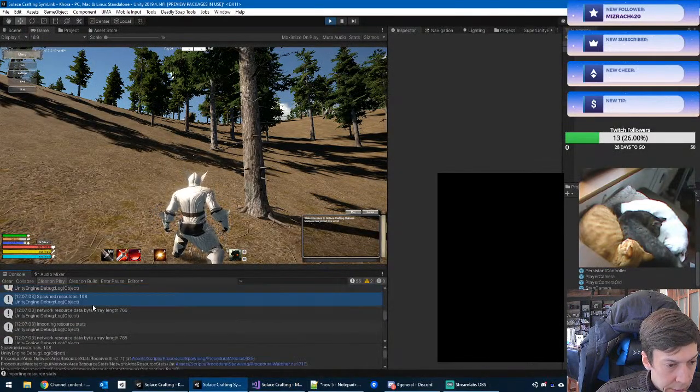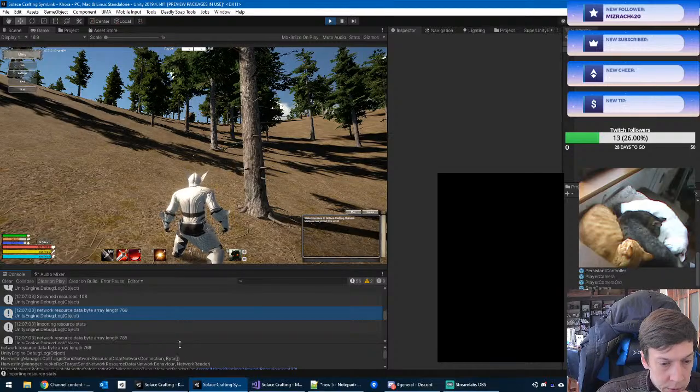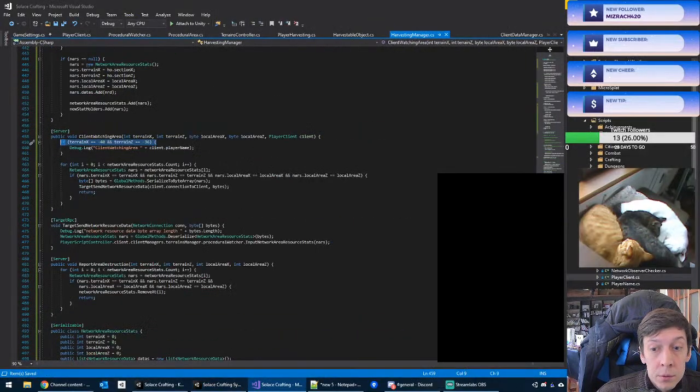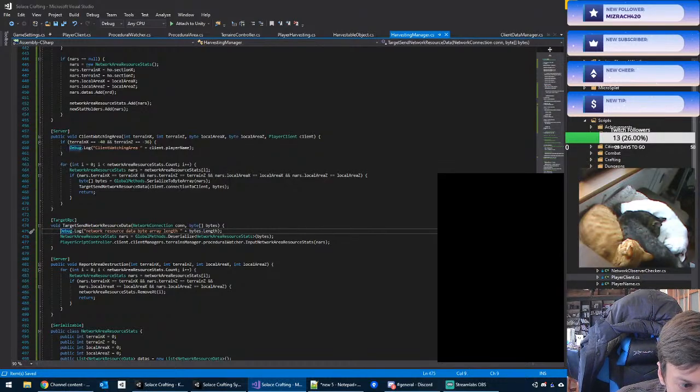I don't like that I'm getting this over and over. What is that from? Harvesting Manager. Network data byte length. Yeah, that's just kind of annoying. I'll probably use it later.